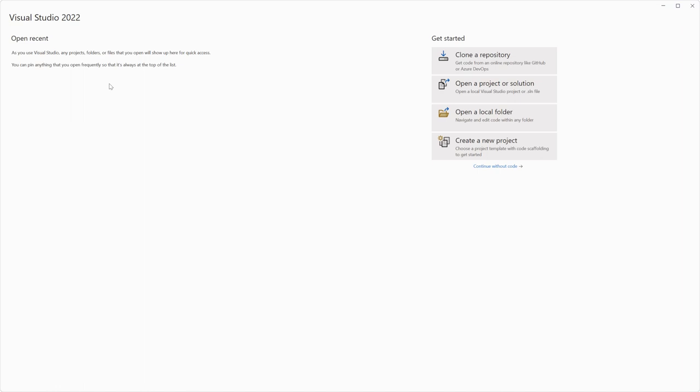Before I start, I'd like to share some important tips. Make sure to check the quality settings on a YouTube player and set it to 720 or higher. Also, expand the player to full screen. This will ensure a clear view of the code and actions demonstrated in the video.